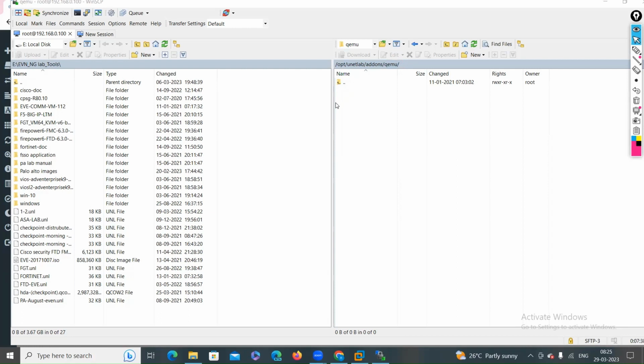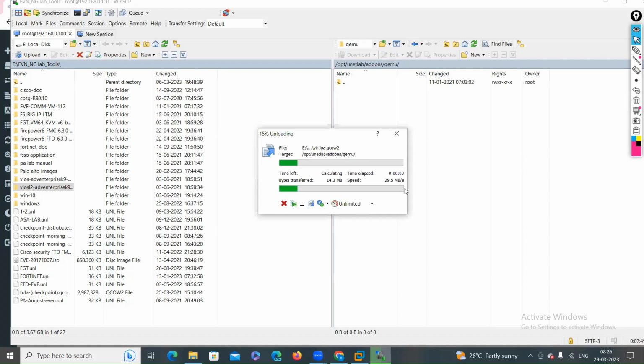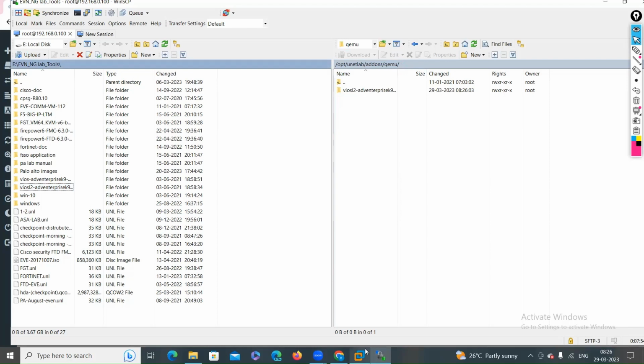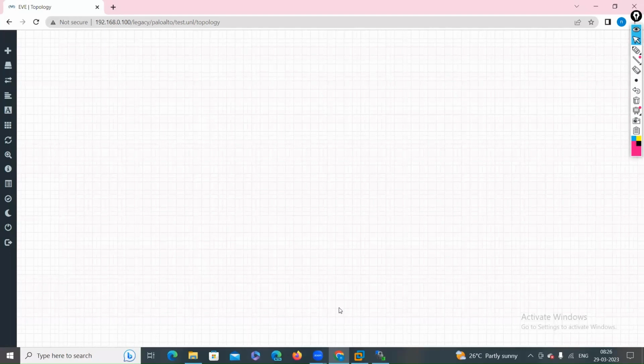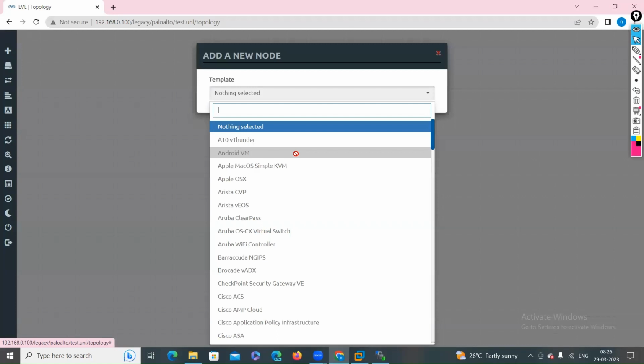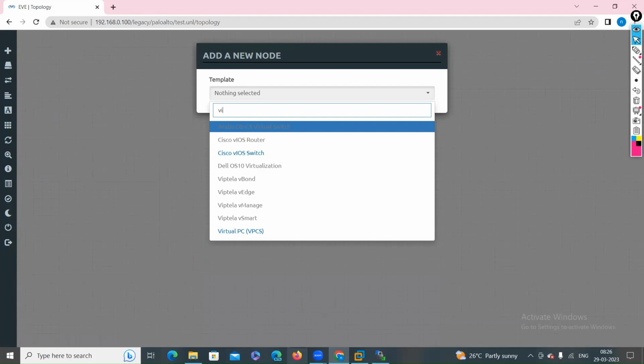Now I'm going to upload that switch again, the same switch file. Go here, VIOSL2, and just click and drag. Now you can see that the VIOSL2 switch is there. Go to your workspace and refresh one more time, and cross check with the list of installed device nodes by typing VIOS. Now you can see the switch is highlighted. Previously only the virtual PC was highlighted in blue, right?